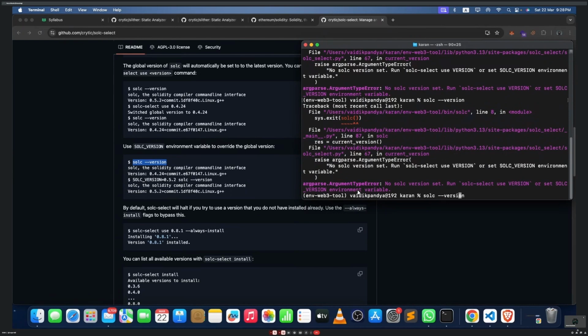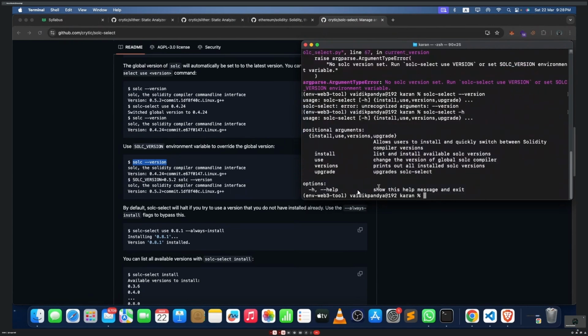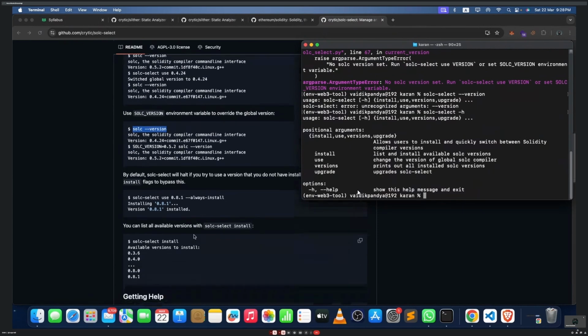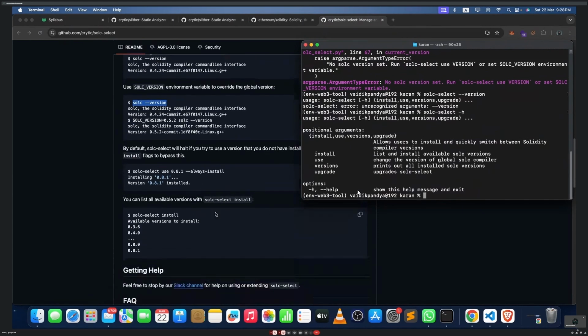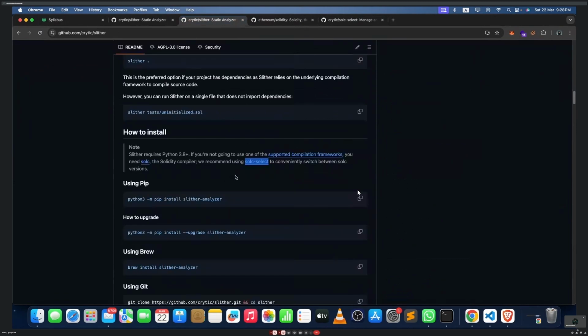Okay, it's not working. I need to just do something. sol-select, okay, sol-select -h. I need to install a Solidity version using it. If I want any version, I'm going to use this particular solc-select command, and using it I can install Solidity in my terminal or in my environment.